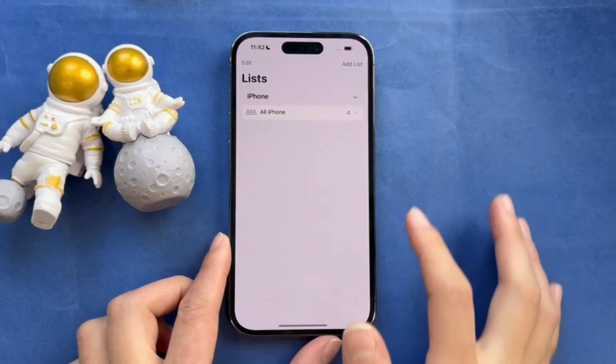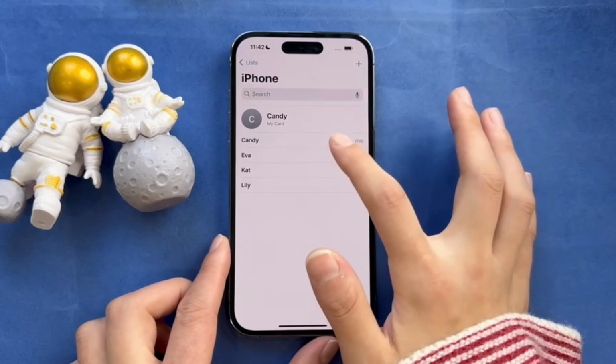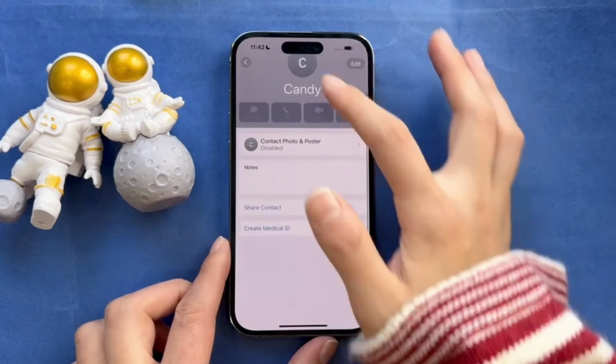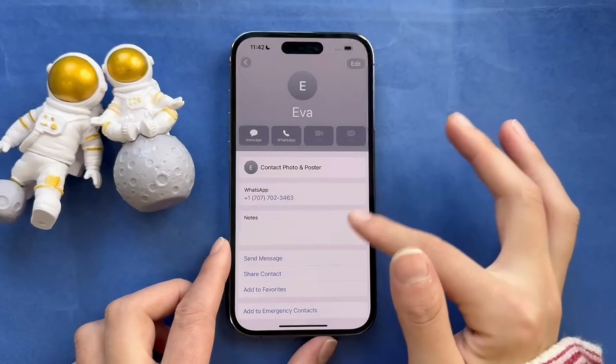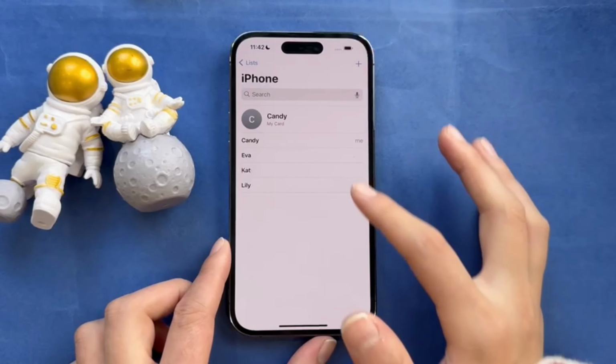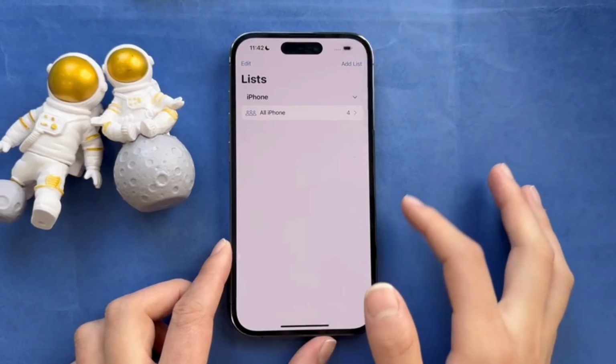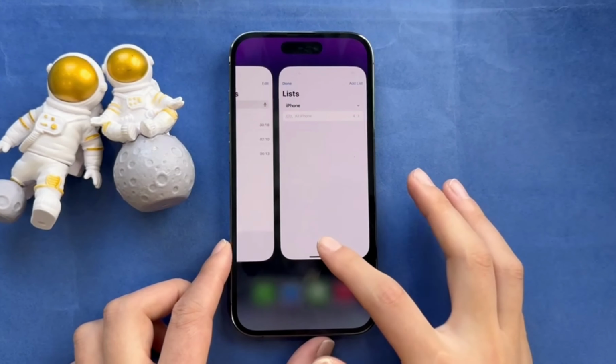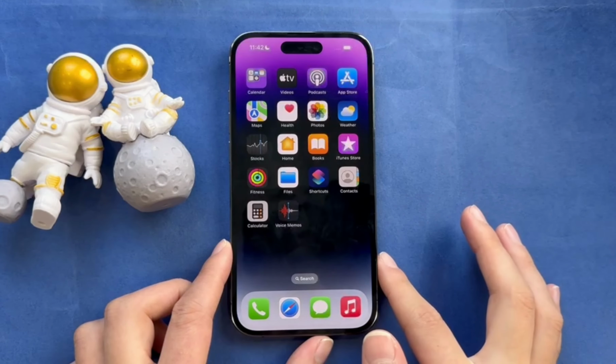If you want to manage contacts on iOS device or transfer contacts from your device to your computer, please don't worry, AnyTrans can help you. In this video, we will introduce the method to transfer contacts to Mac.